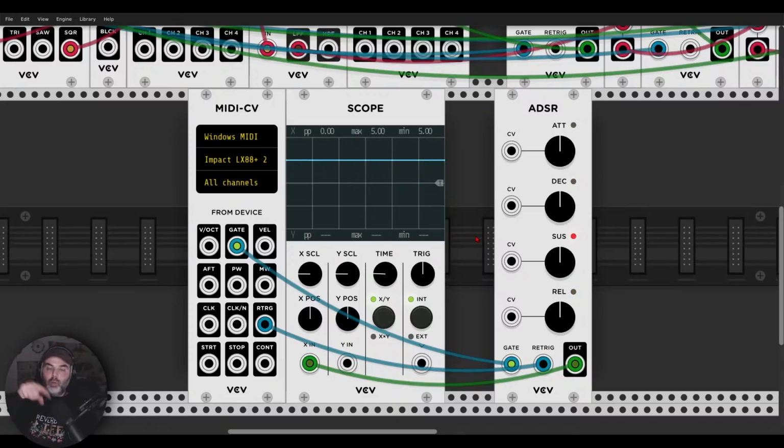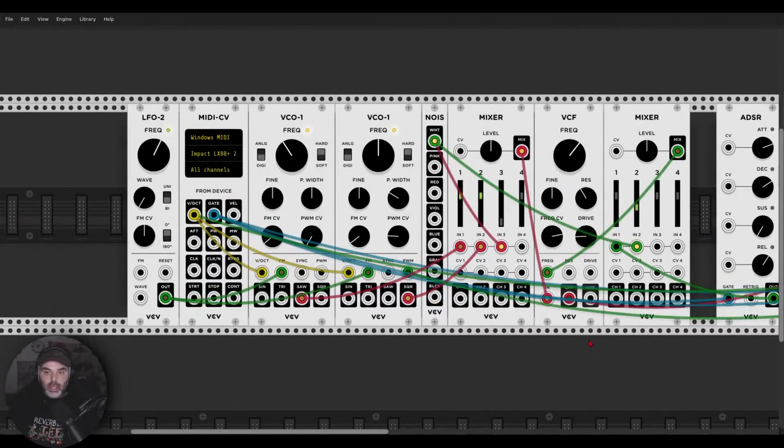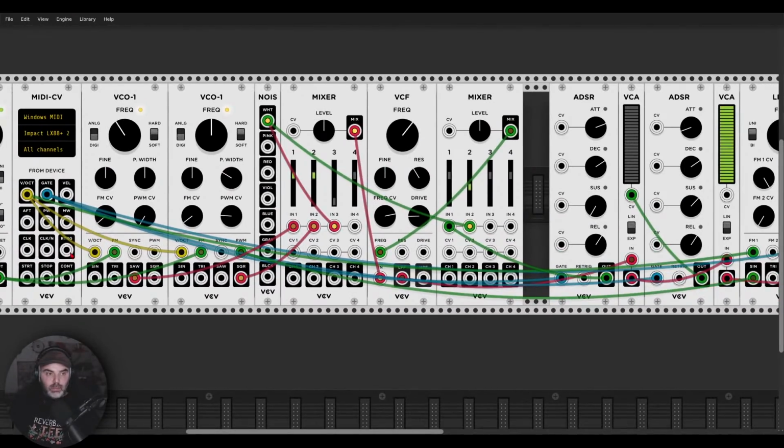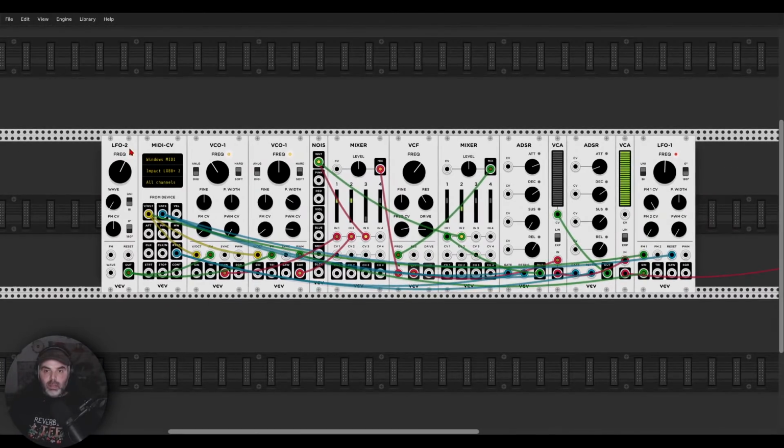Now when I hit a key, the envelope will retrigger and will go back to maximum, you see, just like this, which means that now we don't have legato, but we can retrigger the envelope. So let's connect the retrigger to the retrigger of the envelopes, and now I love noise. Noise is an amazing thing.